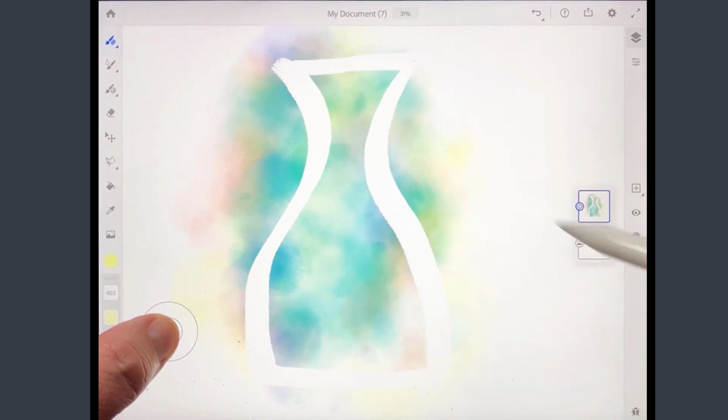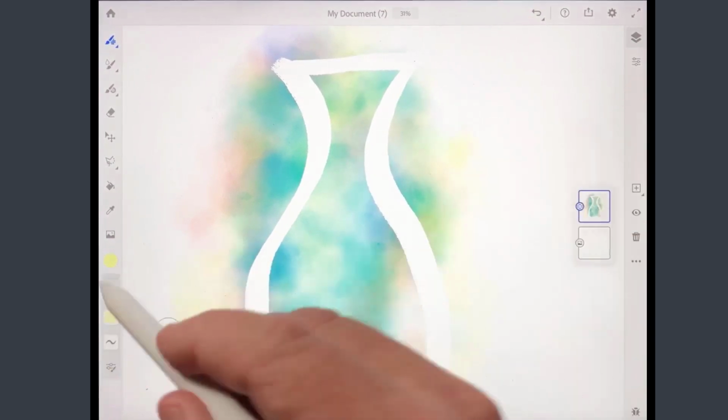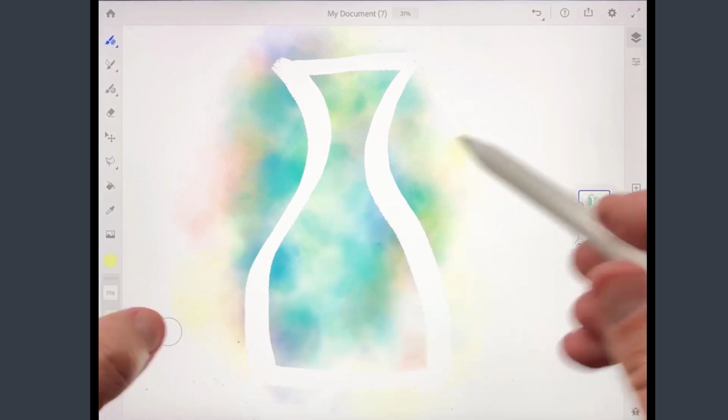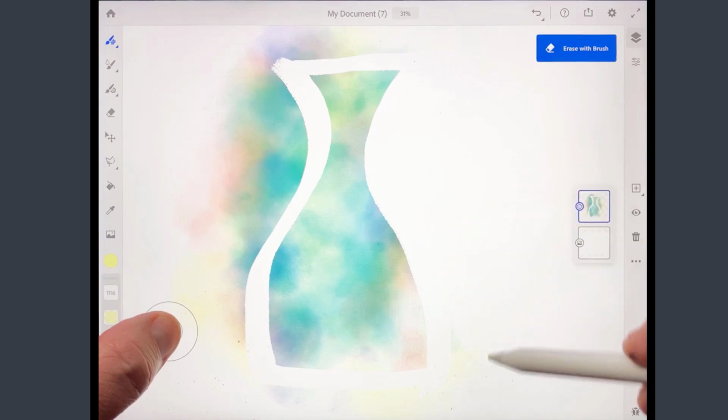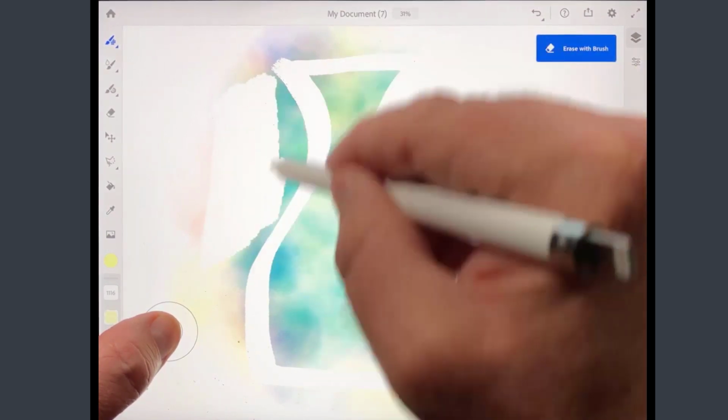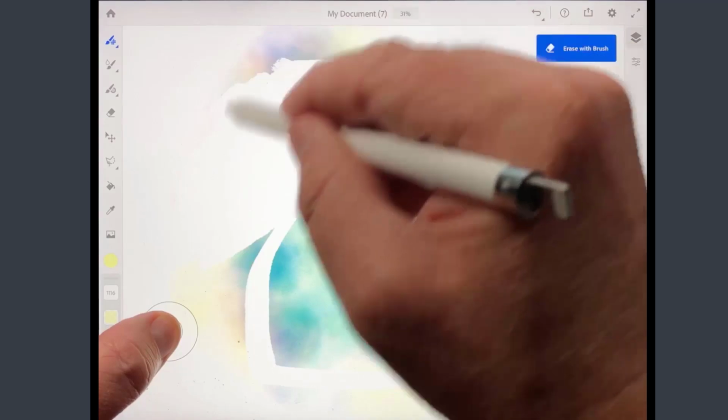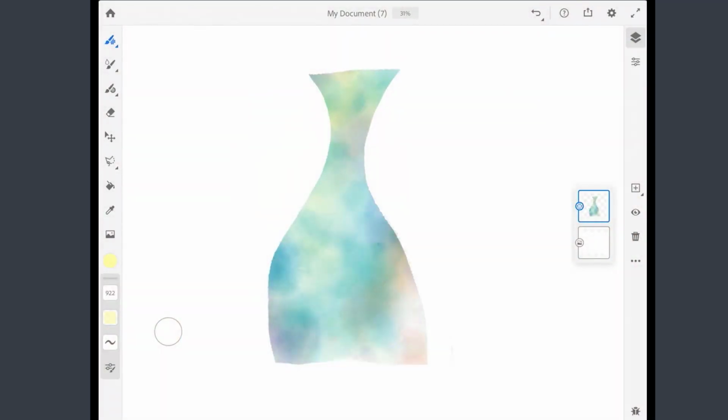And we'll come along there. There we go. That looks good. And let me get my brush a lot bigger now. And I can come in and quickly erase all this other stuff along the sides and the top. All right, that looks good.